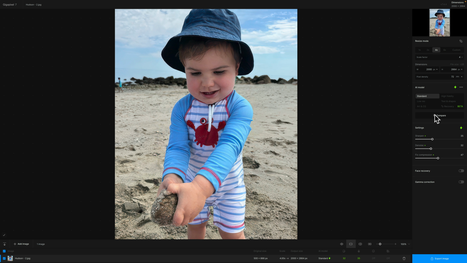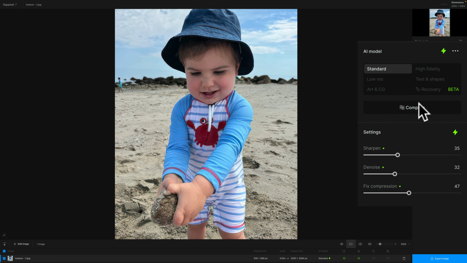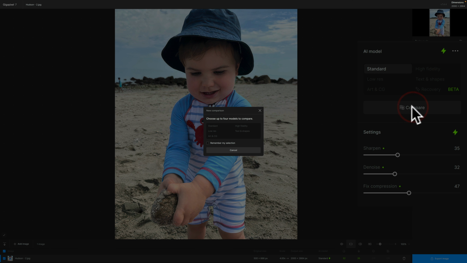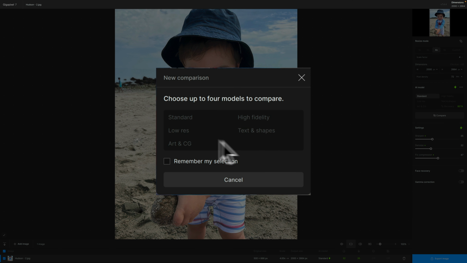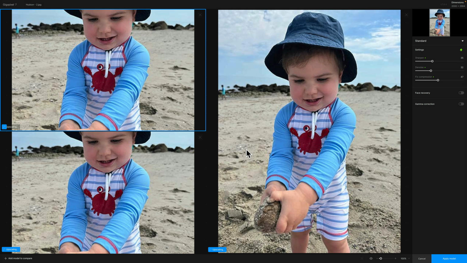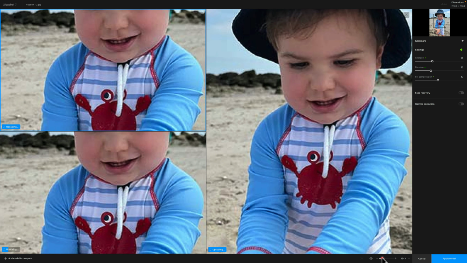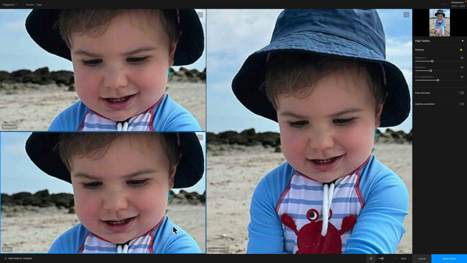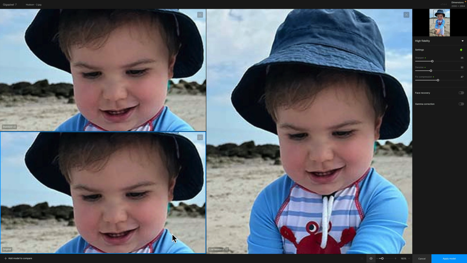Now I can compare AI models if I click here. Unfortunately, Recovery is still in beta. So if I do click on compare, Recovery won't be here, but I could, let's say, compare standard, low resolution, and high fidelity, and see how those compare to one another. When I do that, you'll see we have the three AI models all next to each other. Why don't I zoom in a little more so we can see his face a little better, and then drag these down. And then we have to wait for each of them to render.